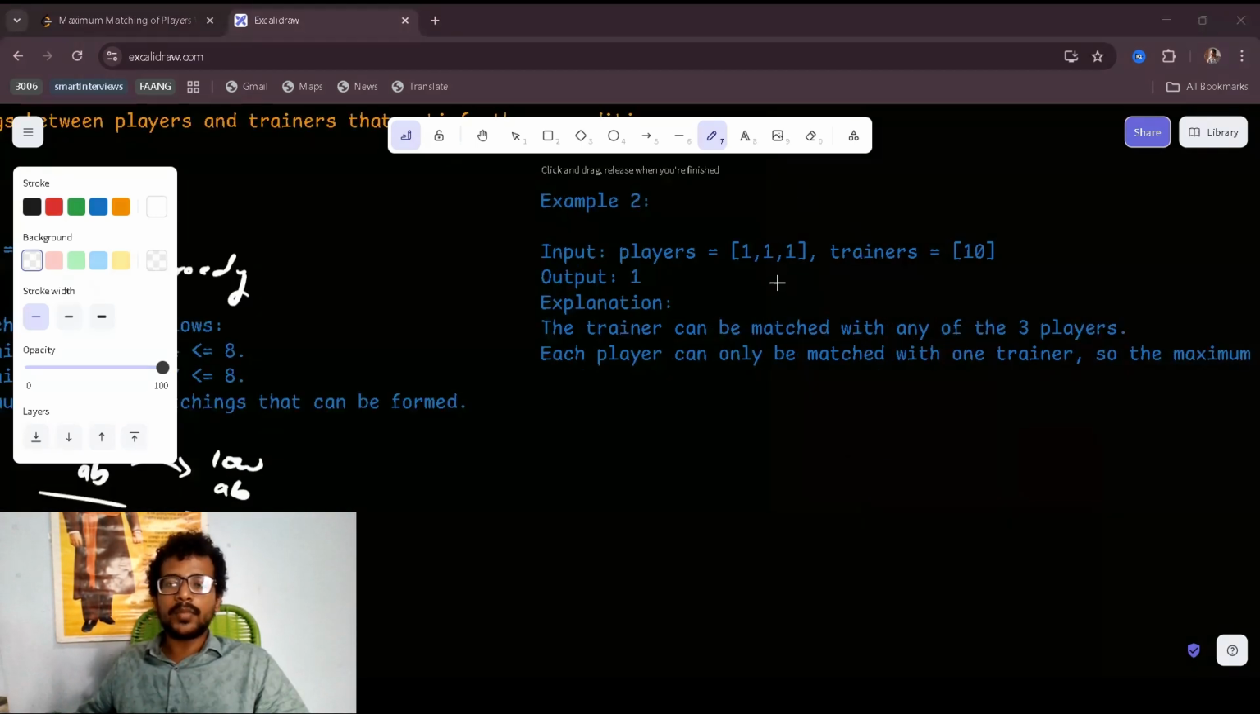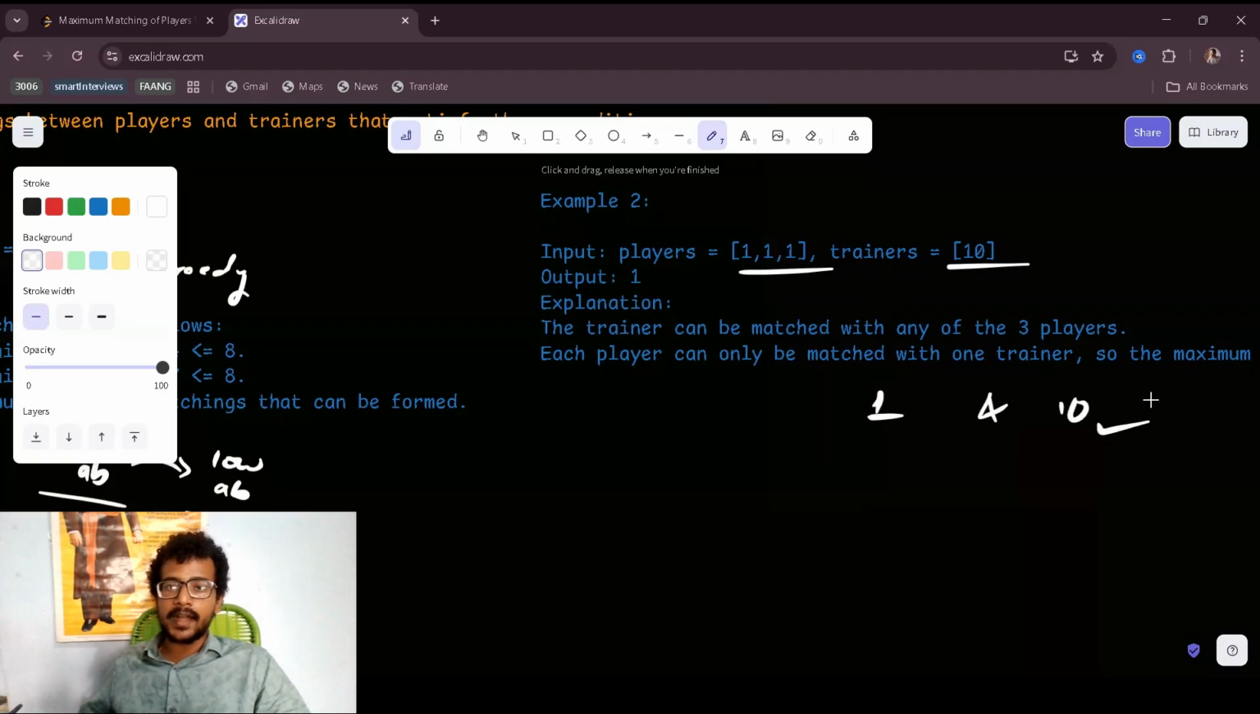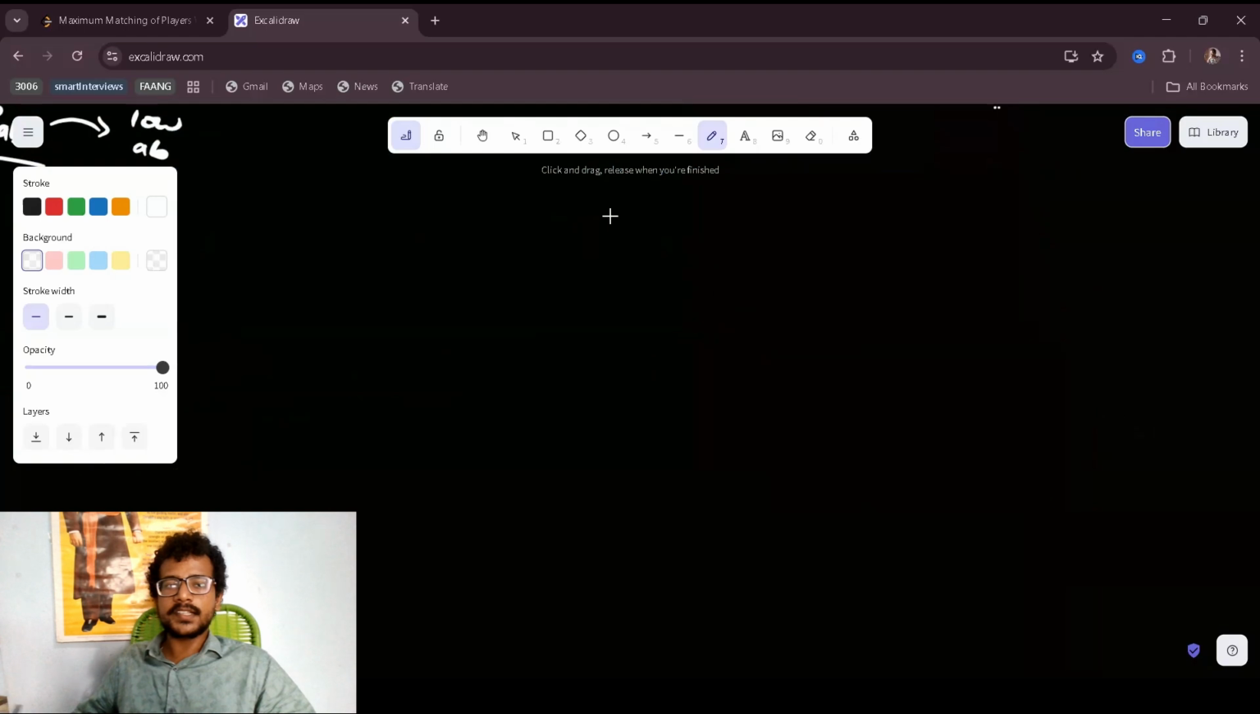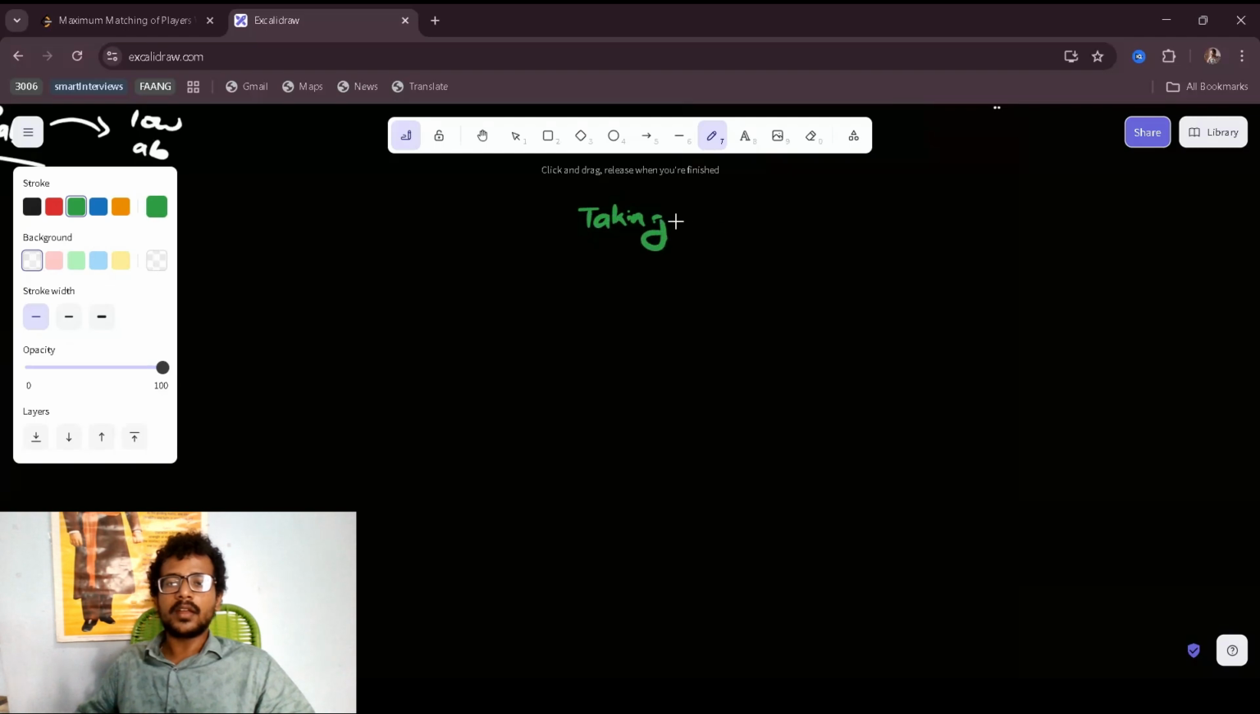Let us look at another example where the players are 1, 1, and 1, and there is only one trainer, who has an ability of 10. Now, if I take 1 and match it with 10, there will be only one matching. They have clearly said that one player will be matched with one trainer, and a trainer is matched with only one player. So the output will be 1. So what I just need is to go from low to high.